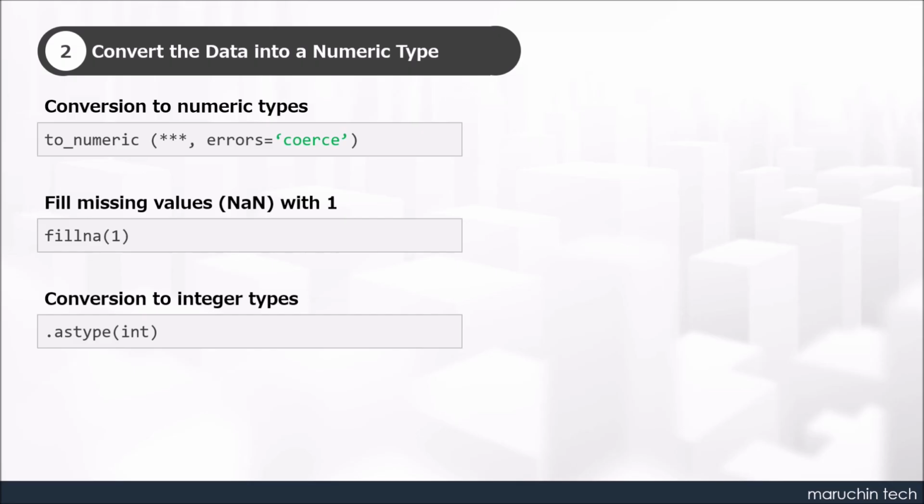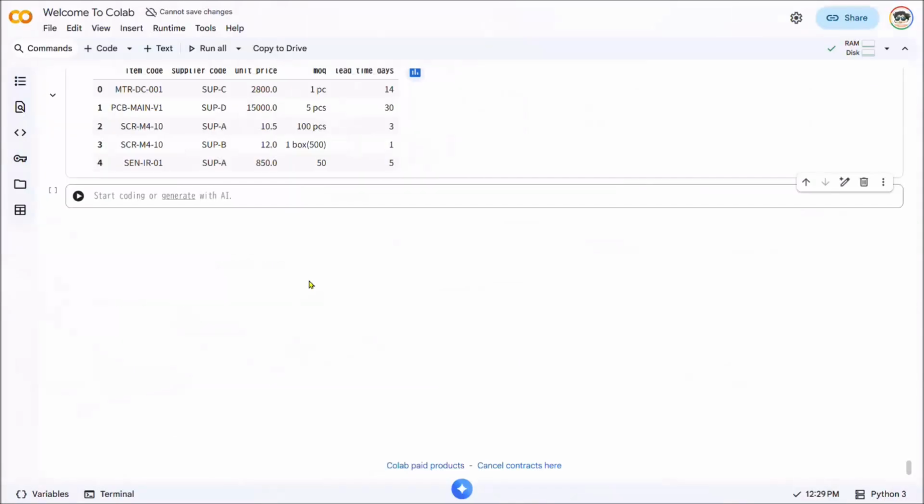fillna is a function to fill missing values. In this case, if there is a missing value, we fill it with 1. Finally, we use astype integer to convert it to an integer value.